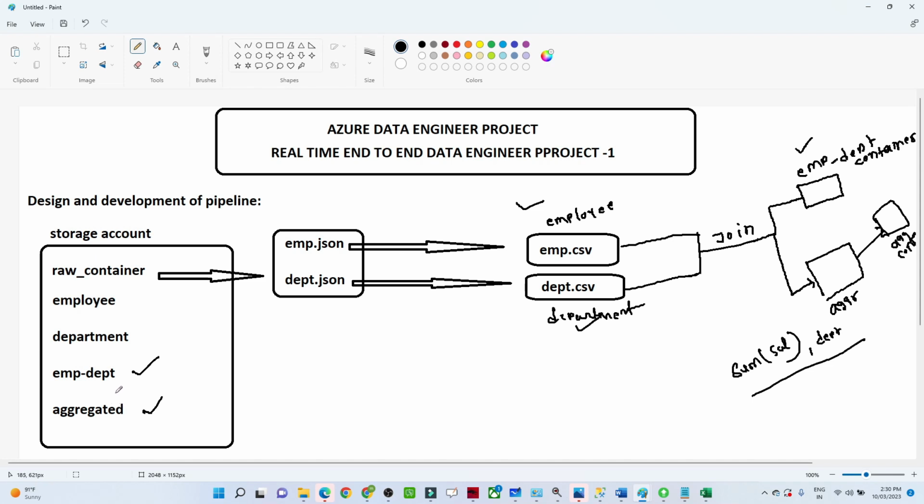So that is the requirement we have to do, and we have to think about the approach, how actually we can pick each file from the storage account, and how we can store employee.csv and department.csv into an employee and a department container. So that is the first approach that we will think about. I hope you got the requirement. Now we will think about the design and development.